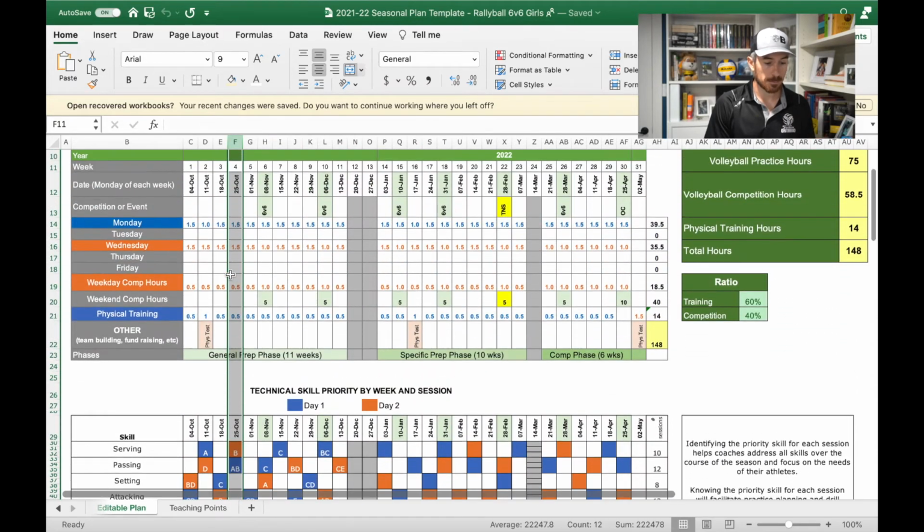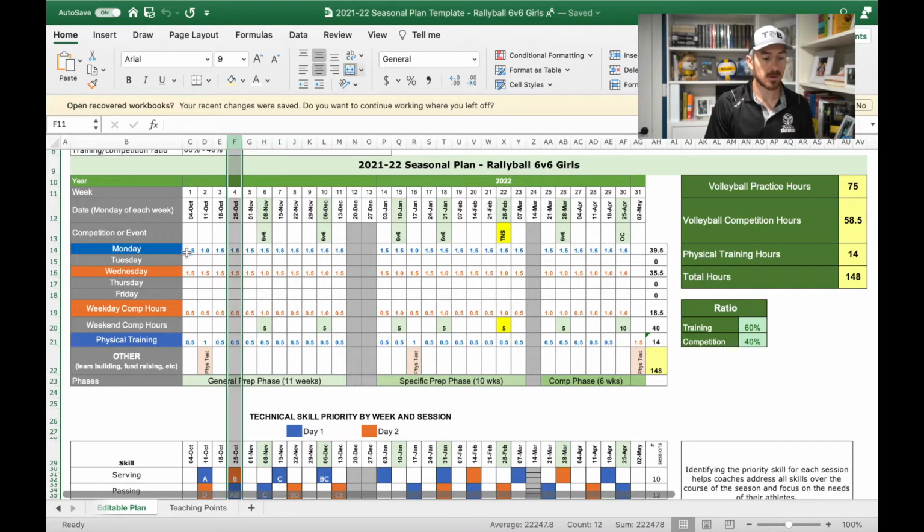So if I go step by step, I'm going to start with the day of the week and the training that we're going to do. So this section here from Monday to Friday is where you would schedule and input the training time that you are getting, technical and tactical training, in the gym. All right, so here we have 1.5 hours on Monday, 1.5 hours on Wednesday.